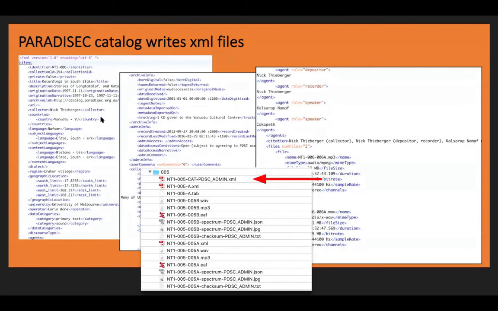Every time we saved a catalog entry, it rewrote this file, so it's an XML file. And as you can see, you have content language, you have the name of the language, you have geography, the name of the collector, and so on. And that writes it to a file here, which is in the collection together with the WAV file and the ELAN file and so on.